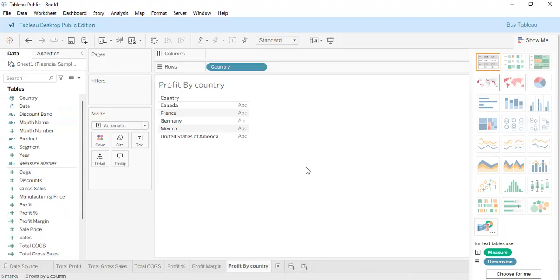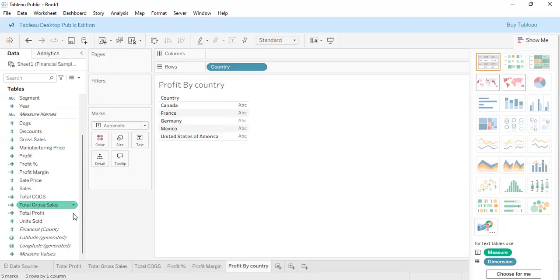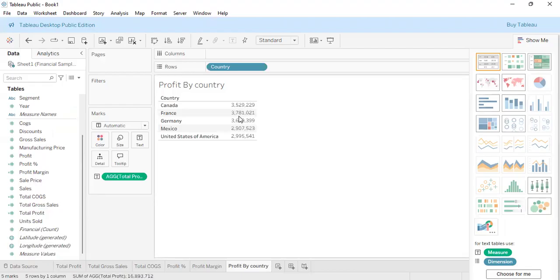When you pick country and drop it in the row, it gives you like a table, as you can see here. Now you pick your total profit. Drag it not to your column, but you put it in this box here. And then it gives you what you want. I want to believe this is clear. You can now sort from here.